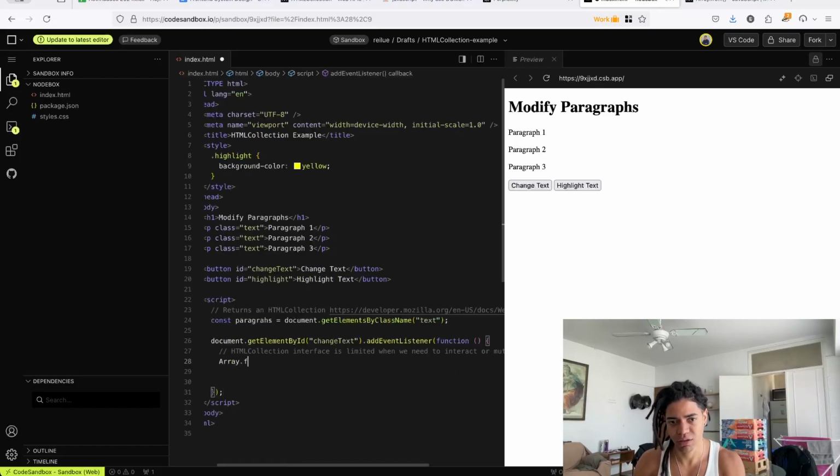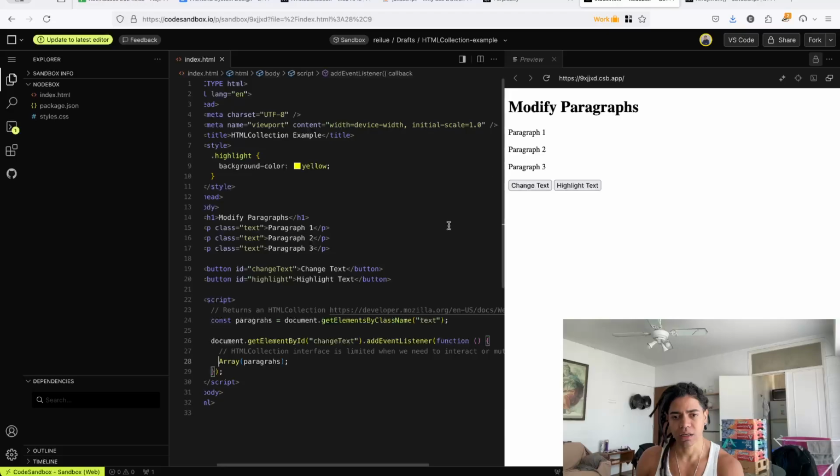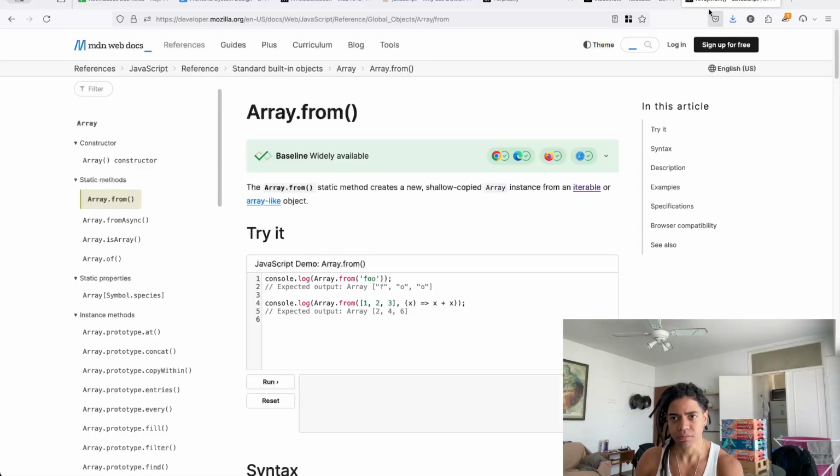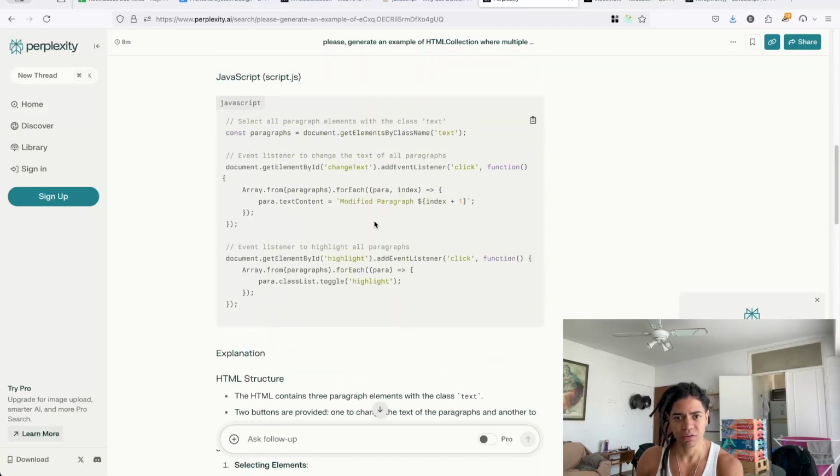That's why we say, hey, Array.from paragraph. In this case, it's like, hey, transform this HTML collection into an array, where now I got all of these elements here, Array.from.